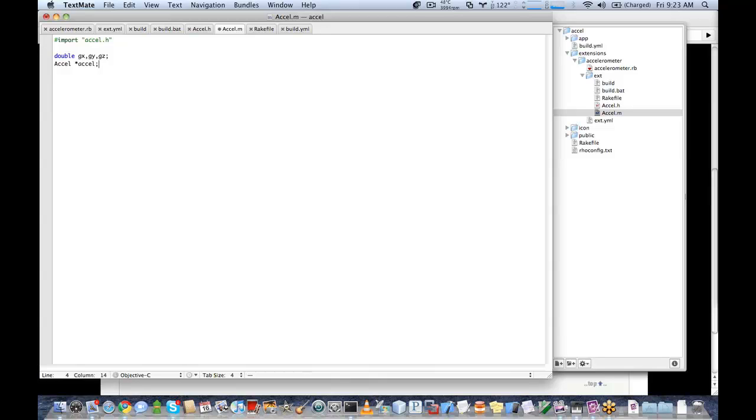Because Rhodes is written in C and the Ruby implementation is in C, you have to expose a C interface to any Objective-C code that you do. So we're going to use this variable to store our instance of the accelerometer class that we just created, and then write a couple of C functions that access this and will return the readings to our Ruby code. So let's write our implementation of the accelerometer class.